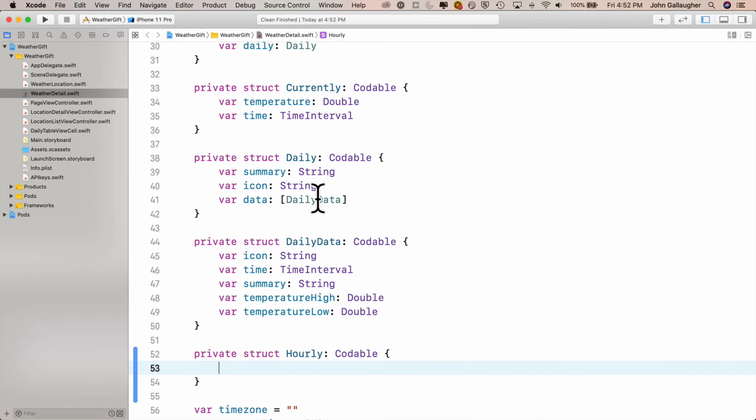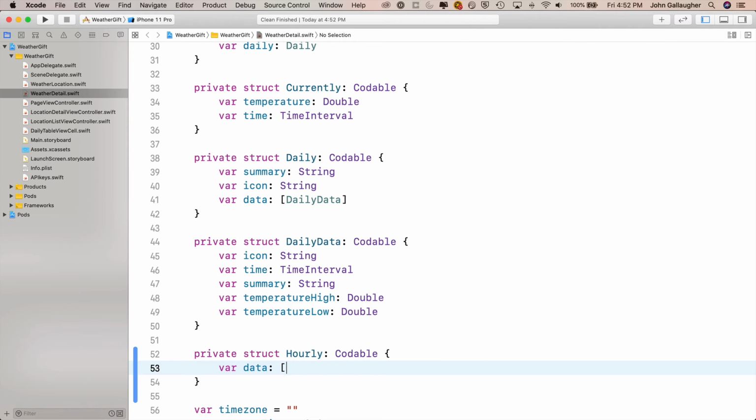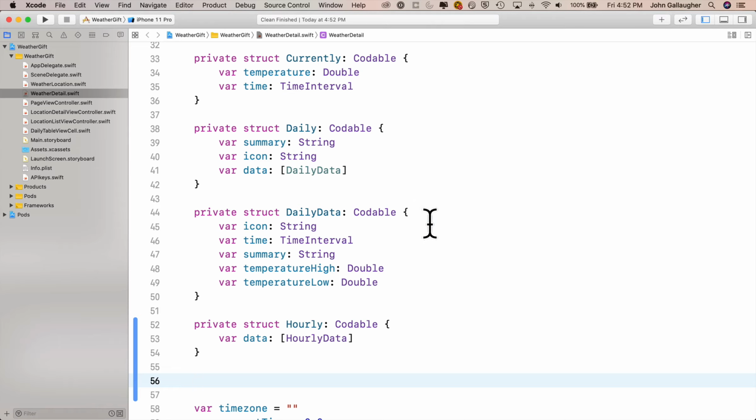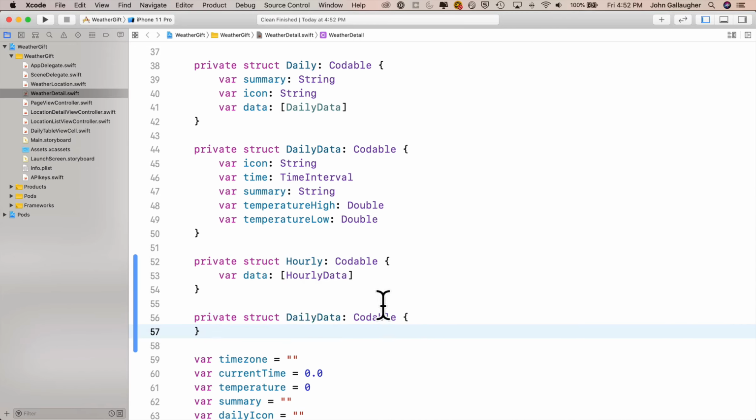Now our hourly data struct is only going to have one variable. It's going to be data, that's lowercase data, and this name is the same as the key name that's inside of our JSON. And we're going to say var data colon, and then this is going to be an array of HourlyData. So we need to create that struct too. And again, hourly is mimicking what we've got with daily just above it. So now, in the way that we've got this guy DailyData up here, I'll just copy this, paste it down below, close the curly, and we'll change DailyData to HourlyData.